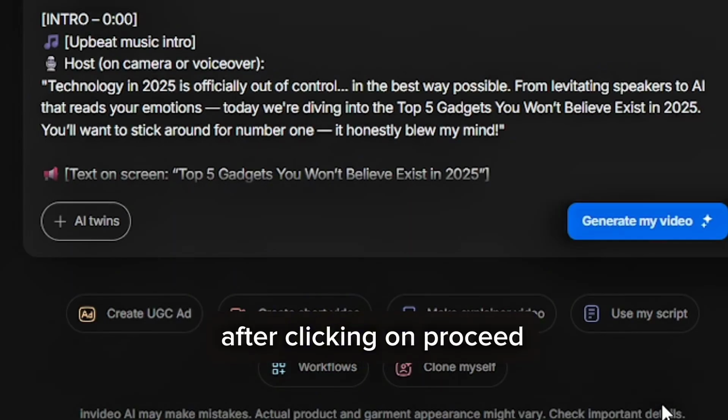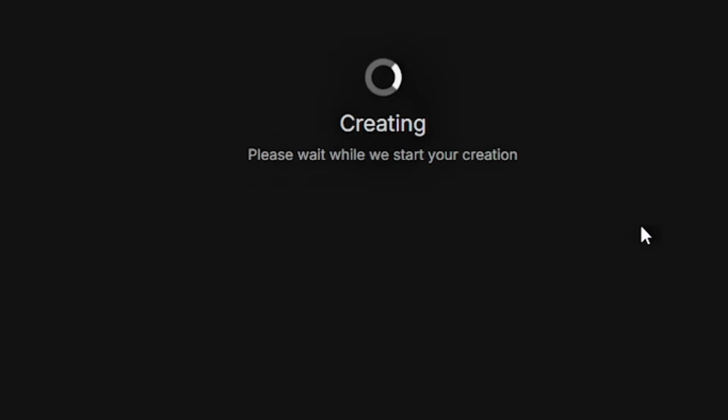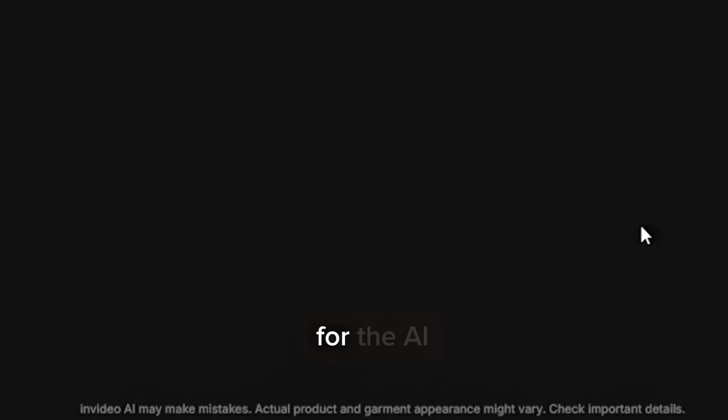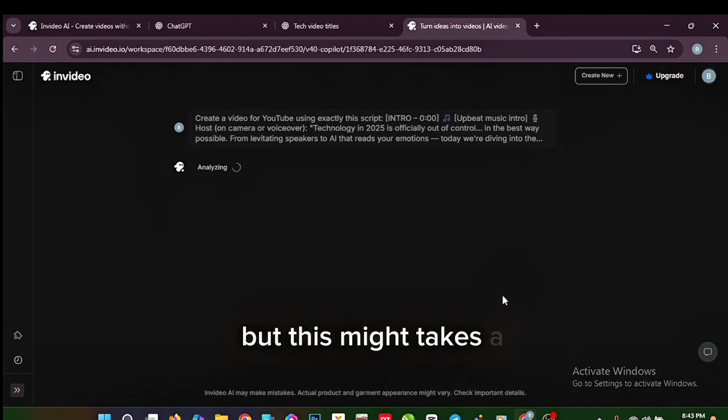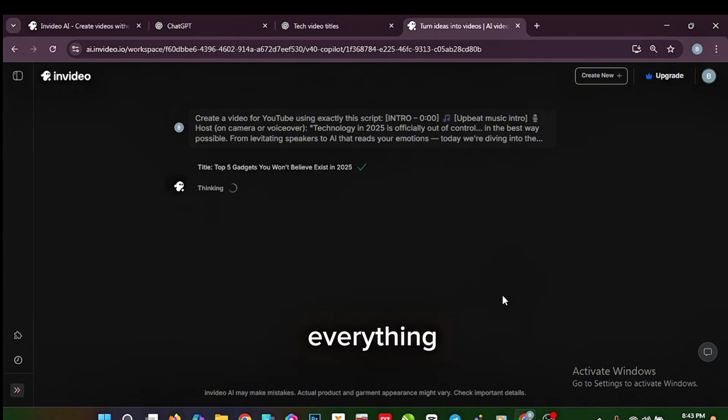After clicking on proceed, still click on generate my video. So you have to wait for the AI to help you generate your video. Note, this might take a while because it's going to create everything. This is a process of creating a real video using the AI. So you just need to have patience while the AI is helping you to create your video.